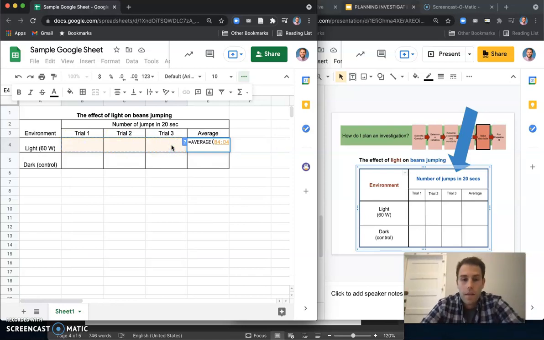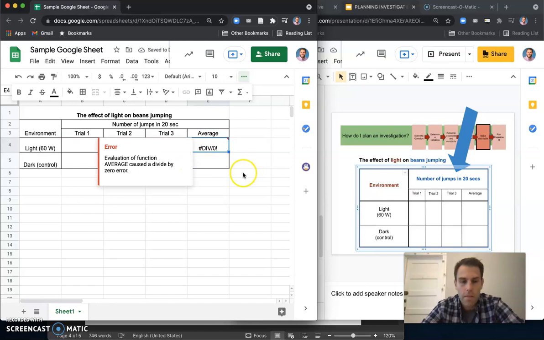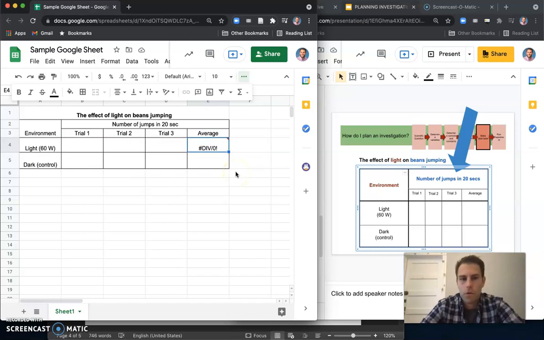And then that's it. I could close my parentheses and press enter, and then boom, I'm done. Now it looks like nothing really happened, but that's because I just don't have any numbers yet. So for instance, let's put in those same exact numbers we had before: 5, 6, 7. Notice that it automatically calculates that average. If I put in a higher number right here, it'll give me a higher average.